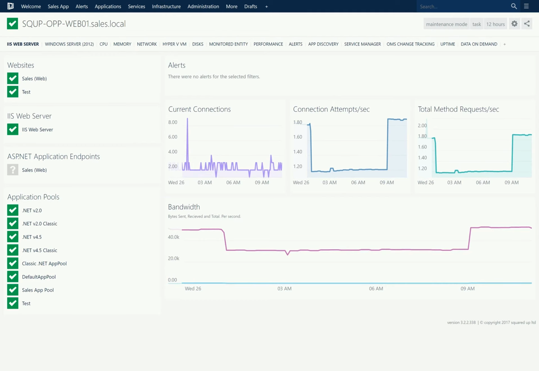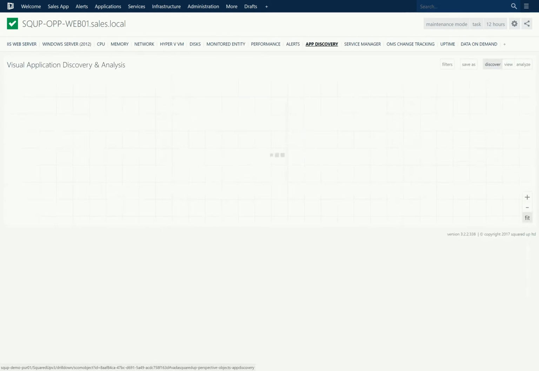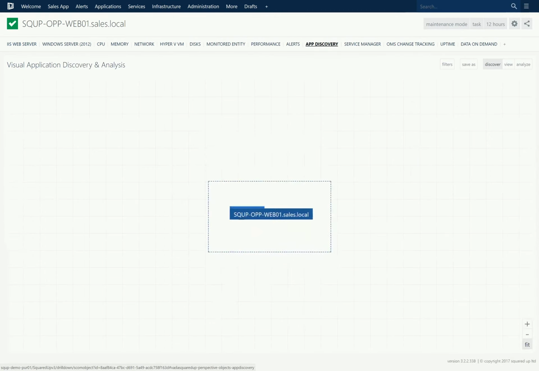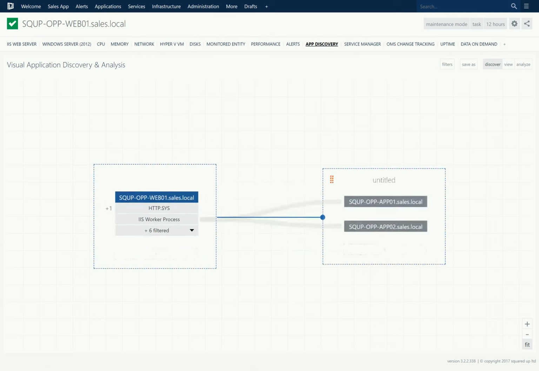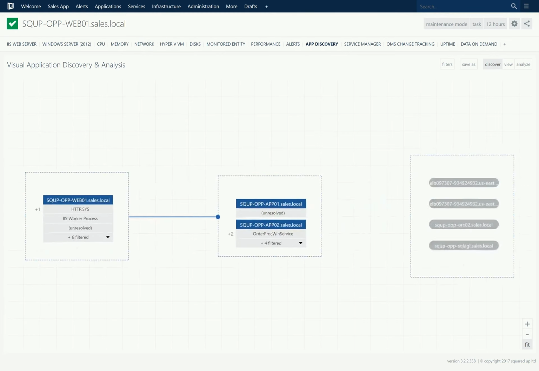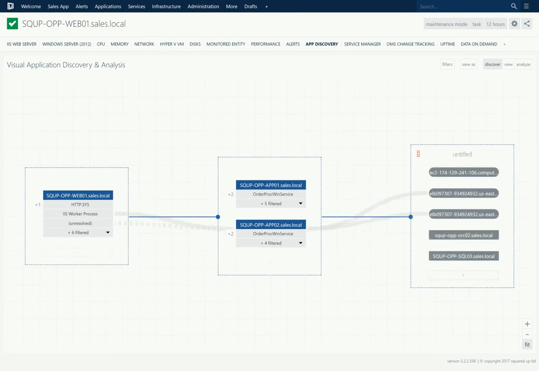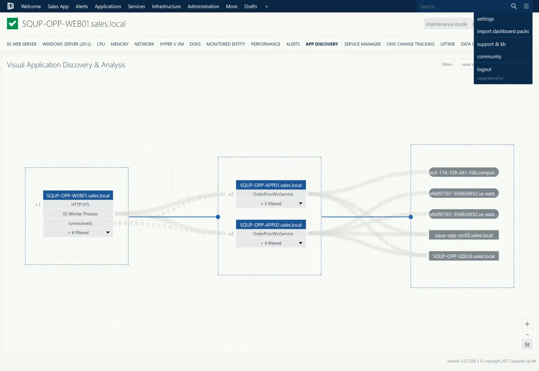Also on the drill down level of a server, you're going to find a tab, App Discovery, and this is our Visual Application Discovery and Analysis feature, also known as VADA. As soon as you click that, VADA automatically fires into action, and then you can continue onwards, automatically discovering and mapping your applications. Again, you'll find that covered in more depth in video tutorials elsewhere.